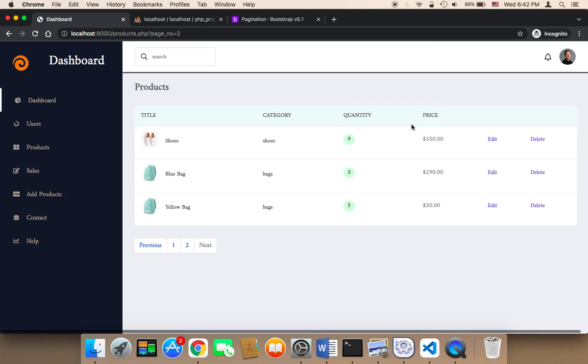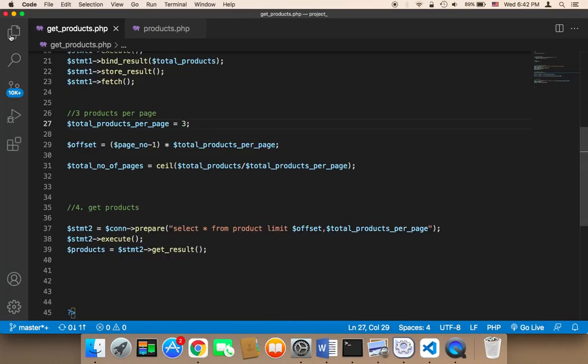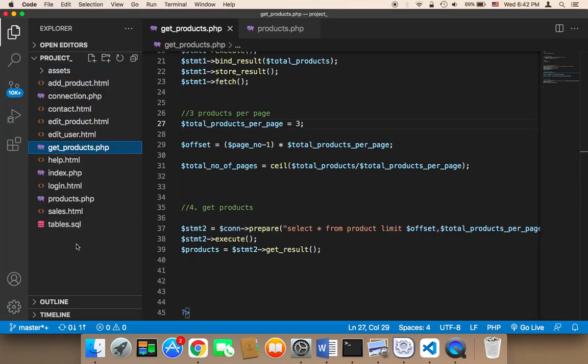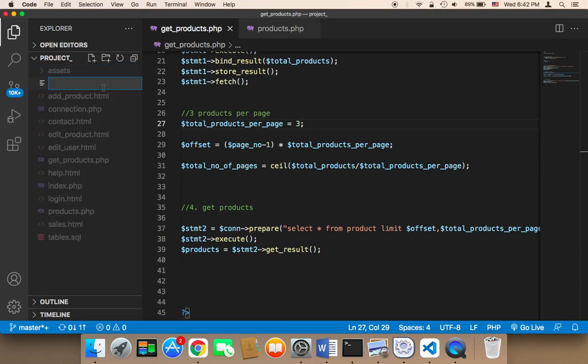Welcome back. Now what we need to do is repeat the same thing for the other pages. So we have two other pages that we need to repeat the same thing with, and these pages are the users as well as the sales. To do this, first of all, I'm going to head on over to my project, and in my project I'm going to create a new file called get_users.php.